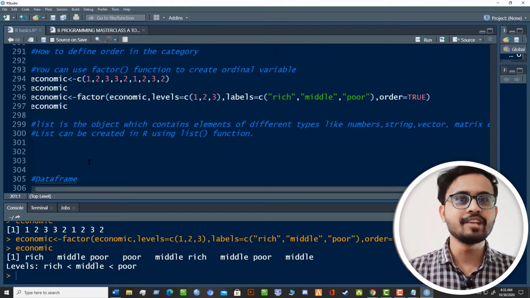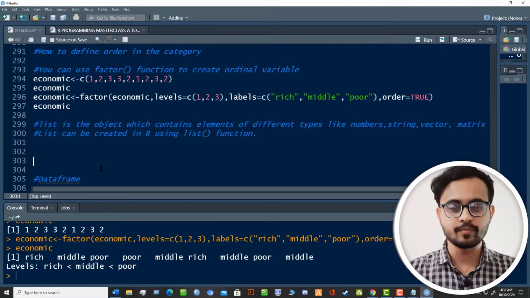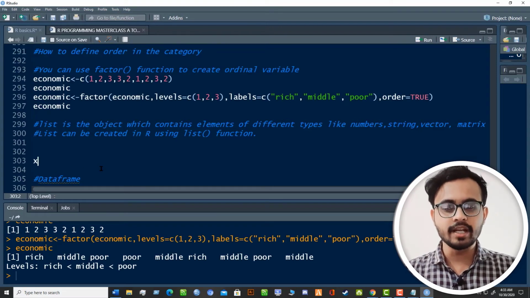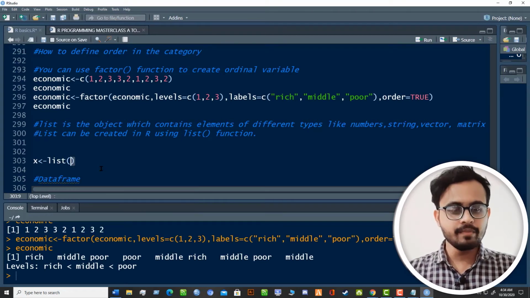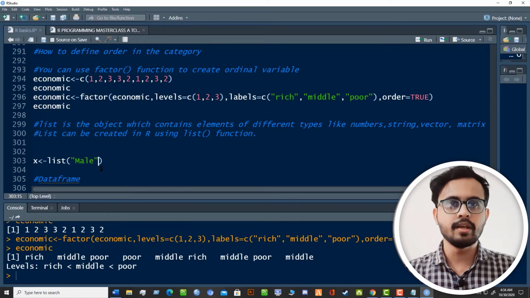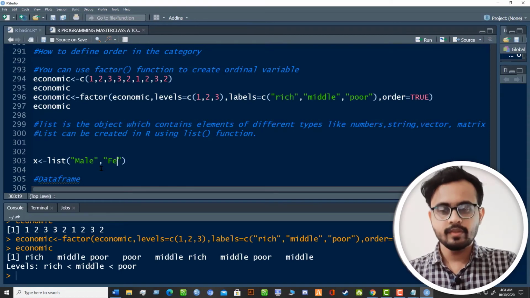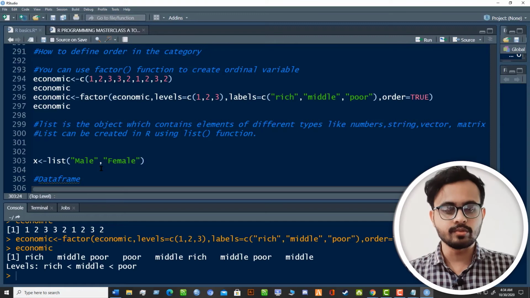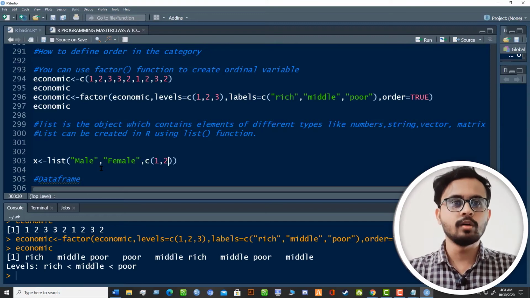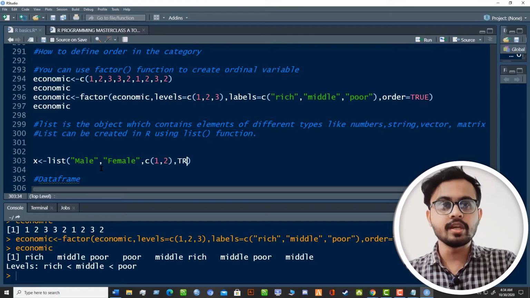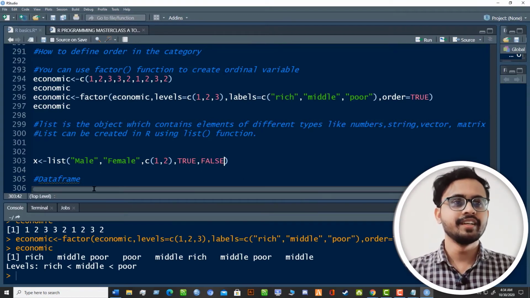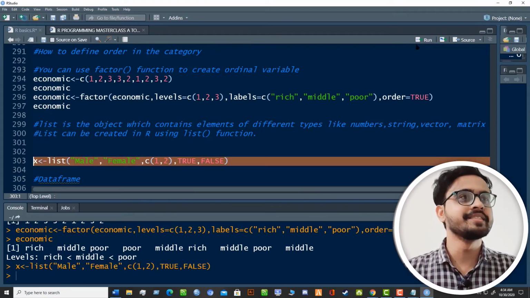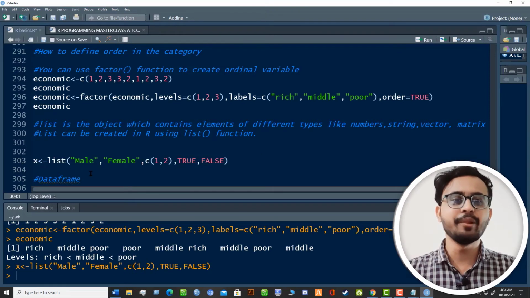Now a list can be created by using the list function, so let's do that. Let's say we're creating a variable x is equal to list, and inside this list let me use a character vector at first, male, female. Then a numeric vector c of 1, 2, and then a logical vector TRUE, FALSE. Now let me run this. You can see that it will work. In the usual way it will not work.